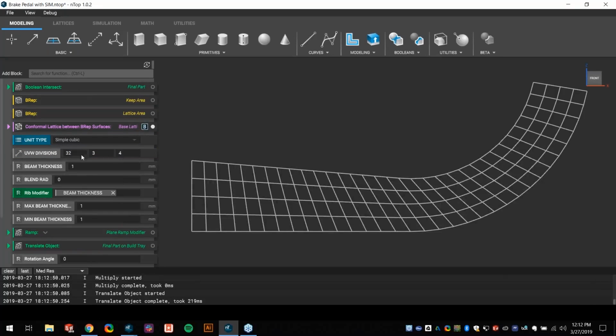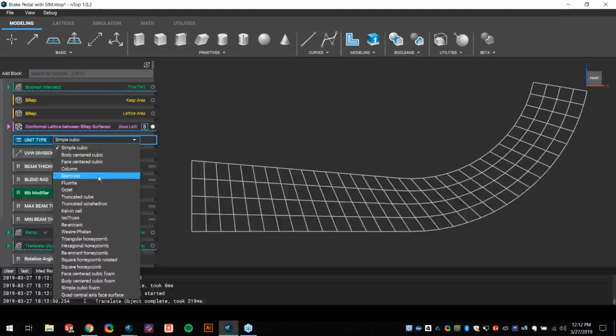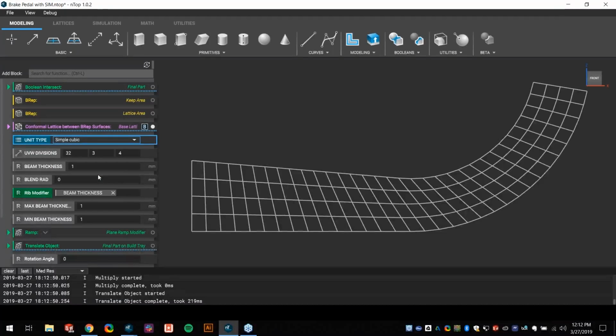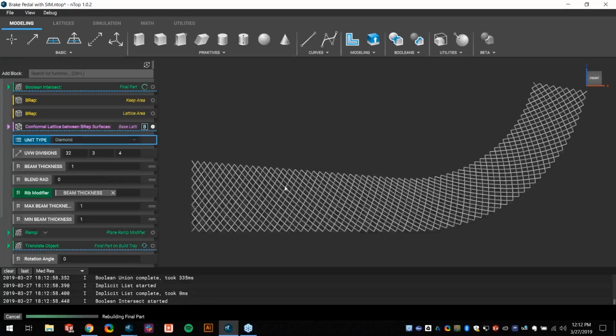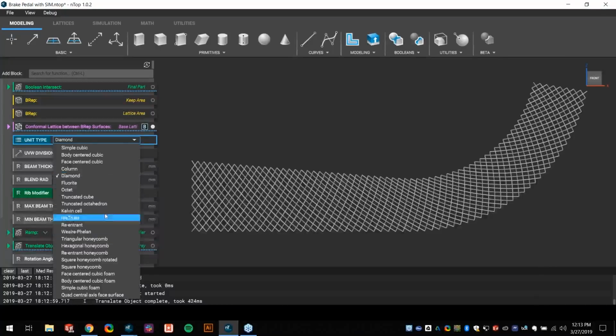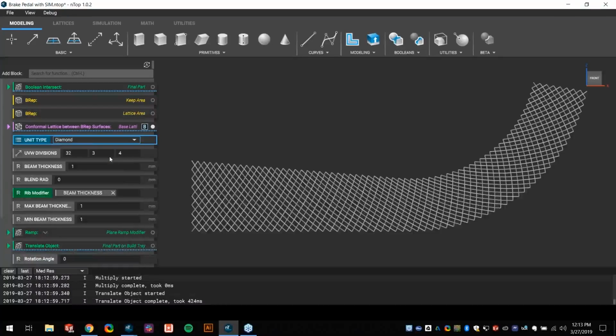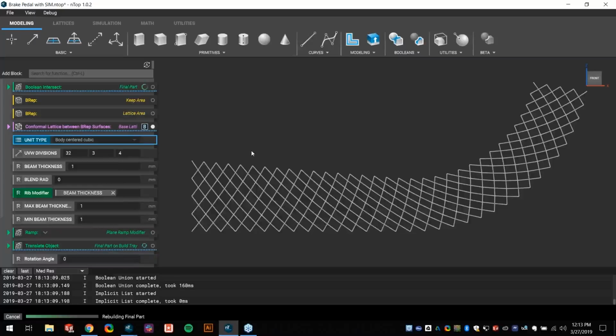Not only can we change these UVW divisions, we can also explore the type of unit cell that we might want to have. So here's this diamond unit cell. There's lots of others that you can see that come with Platform, plus the future ability to define your own unit cell. I'm going to go with this body-centered cubic lattice type here. So you can see now we have this lattice. This is a beam-based representation of this lattice. It has 0 thickness right now.